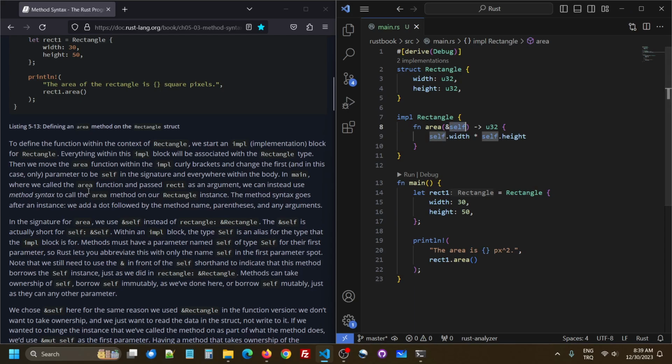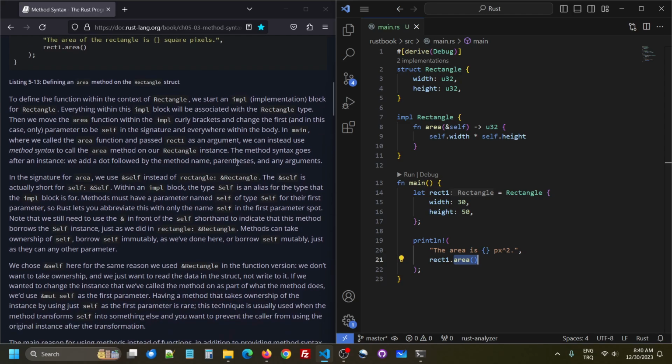Right. In main, where we call the area function and pass rect1 as an argument, we can instead use method syntax to call the area method on our Rectangle instance. So here rect1 and then the method. We add a dot followed by the method name, parentheses, and any arguments. Right? So this is very similar to other C family programming languages that are object-oriented or that implement object-oriented things.